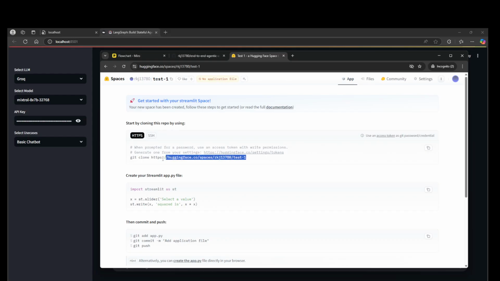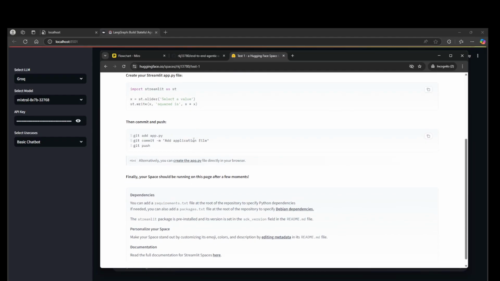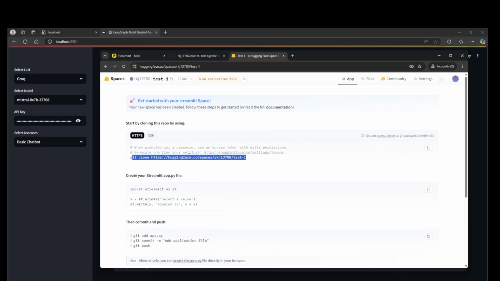Okay. So it's saying that you should be able to clone, and you should be able to build a simple application, and if you commit, it will automatically go and deploy it here, right? So this is directly deploying into Hugging Face. Understand?